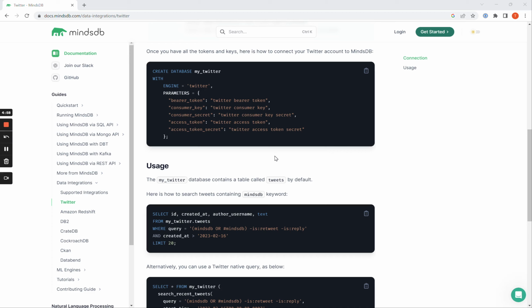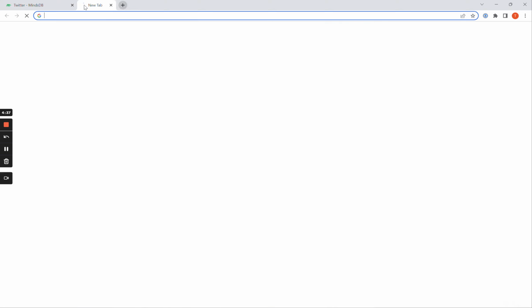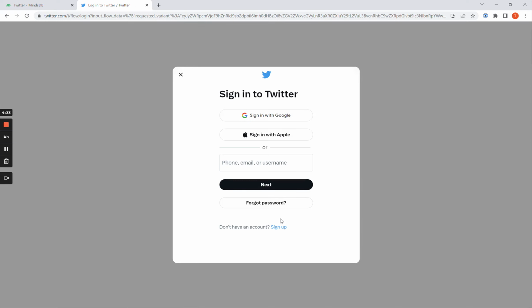Okay, let's get all set up for connecting your Twitter account to MindsDB to use the Twitter API. First, you need to apply for a developer account. So if you don't already have a Twitter account, make sure you sign up for one. We already have one, so we'll just go ahead and log in.